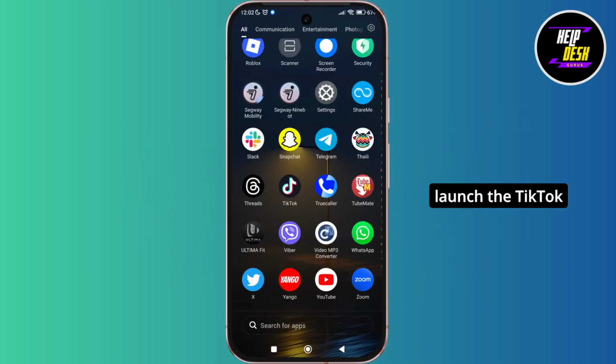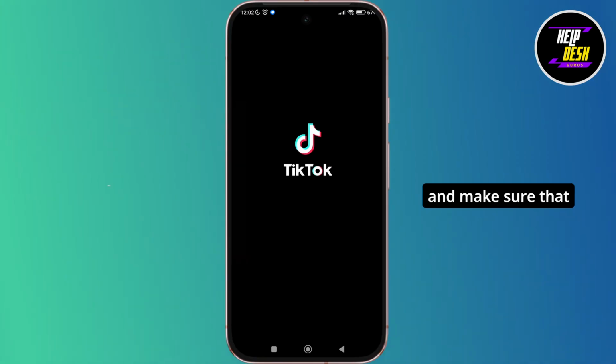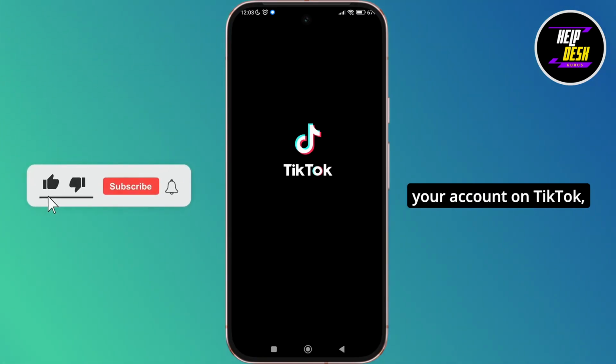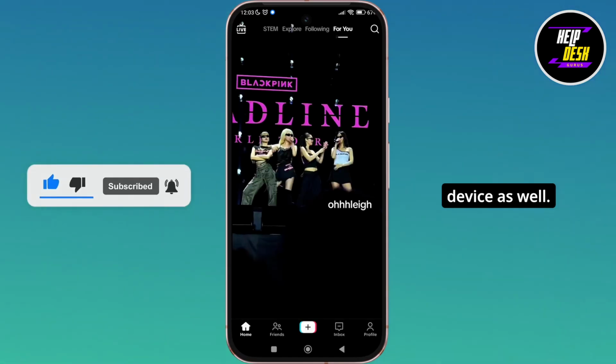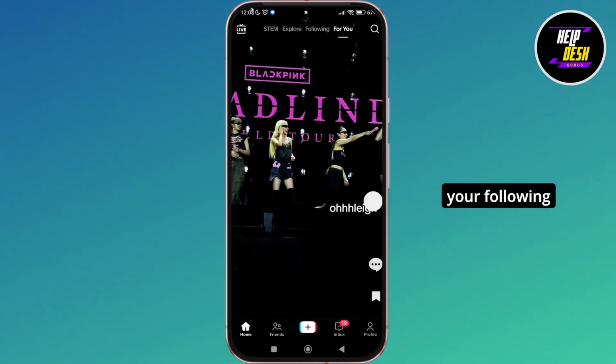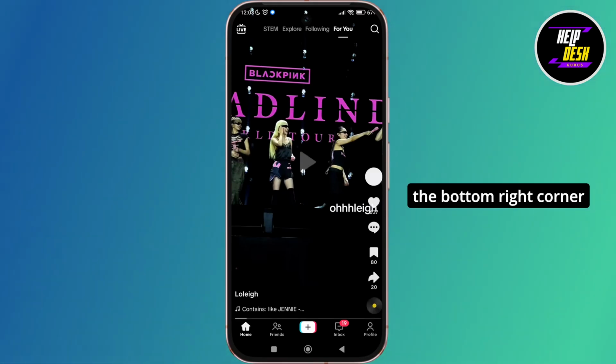So first of all, launch the TikTok application on your device and make sure that you're logged into your account. As you're logged into your account on TikTok, you can simply make sure that you have a stable Wi-Fi connection on your device as well. Now, in order to hide your following and followers on TikTok, first of all, what you can do is tap on your profile at the bottom right corner of the screen.